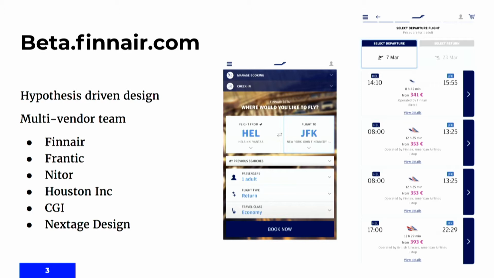It's a multi-vendor team, so there are Finnair's own designers and developers in the team, as well as multiple consultants. Me and Olli are from Frantic, but we work in the same team together, and there are no vendor borders or anything. We're just one team at Finnair.